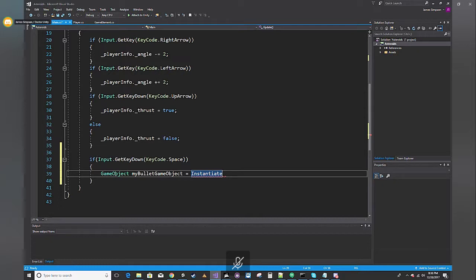So we're going to instantiate that. We're going to say we're going to do a bullet, which we just declared up above a moment ago. Let's see, we're going to make this as a game object.